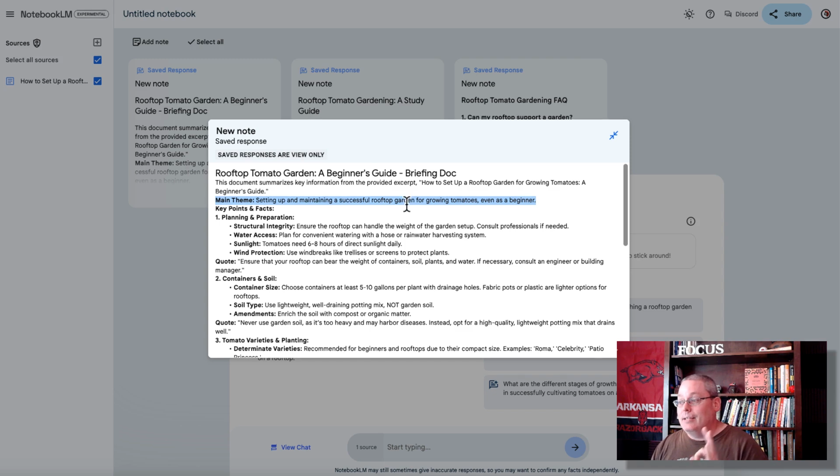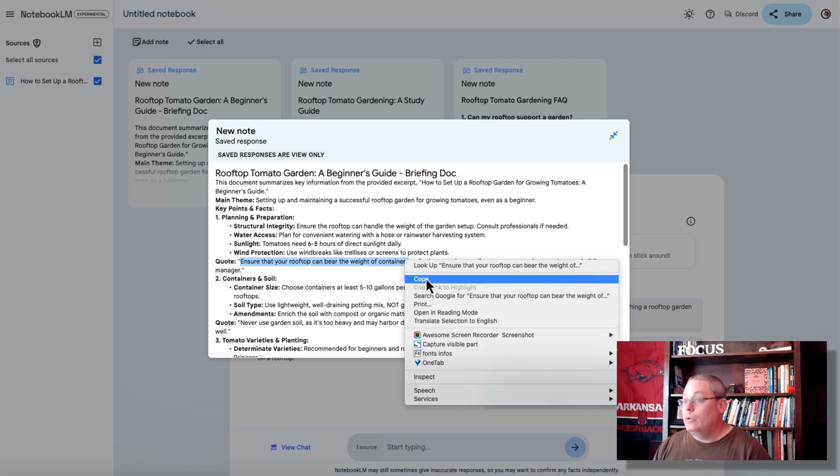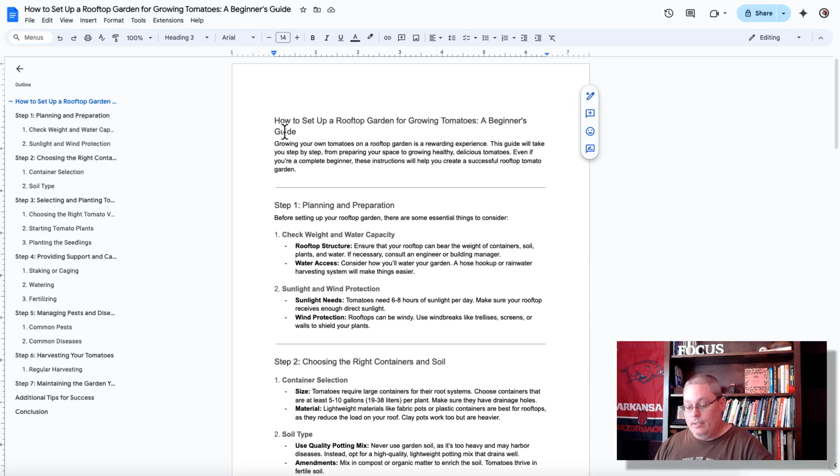Setting up and maintaining successful rooftop gardening for growing tomatoes, even as a beginner. Planning and preparation, and then it even added a quote here: ensure your rooftop can bear the weight of containers, soil, plants, and water if necessary. Consult an engineer or building manager. So check this out. I'm going to copy this, because let's see if that's in our document. Is that in our document? We'll go ahead and find it.